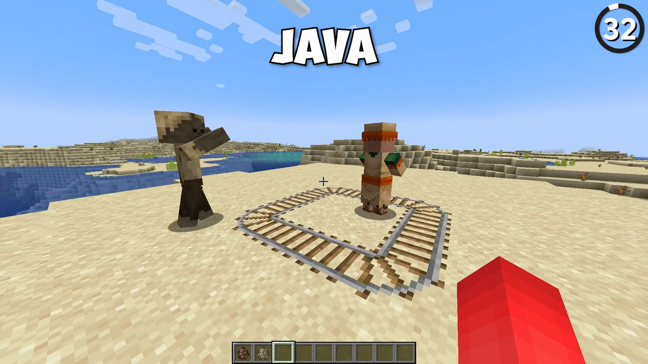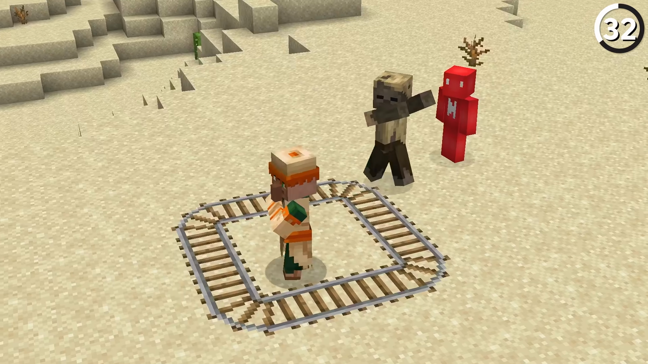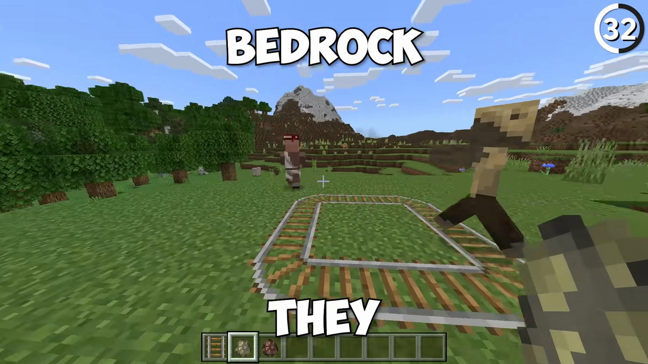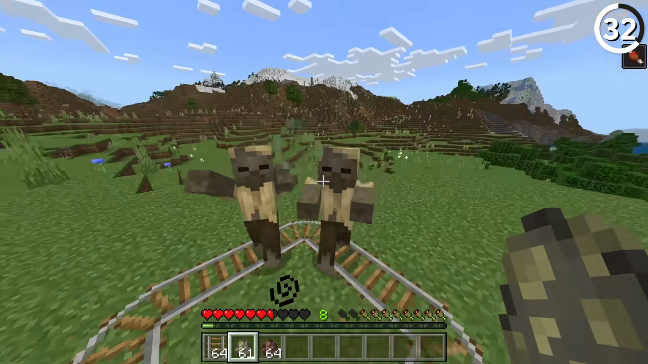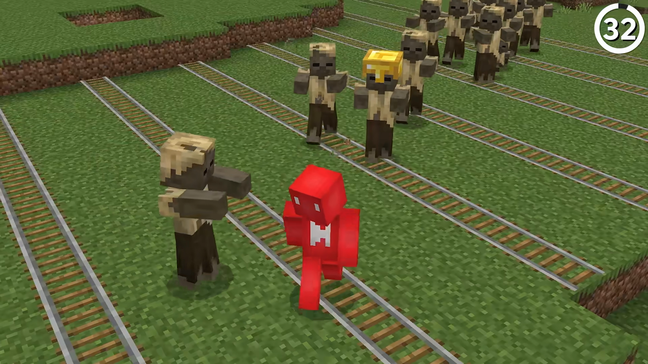In Java Edition, it's impossible for mobs to try and pathfind over rails, and you'll see as much from this example. But on Bedrock Edition, they tend to be a bit smarter. And here, they don't have to wait for a mob to push them over, they'll just chase right after you. So put your iron ingots somewhere else.